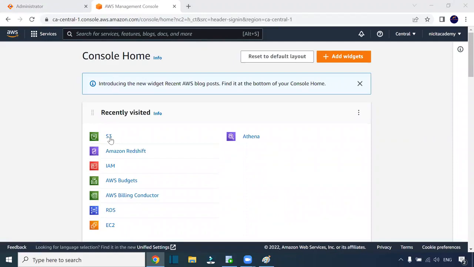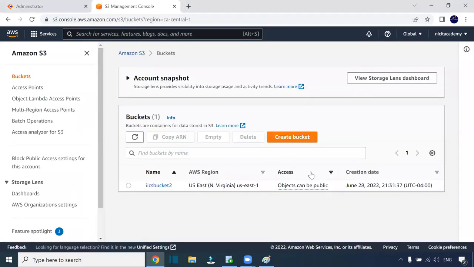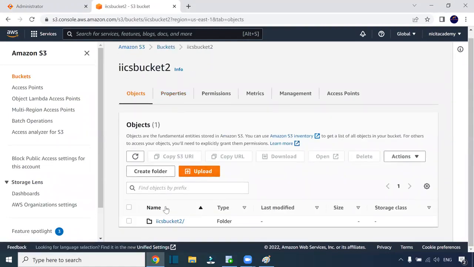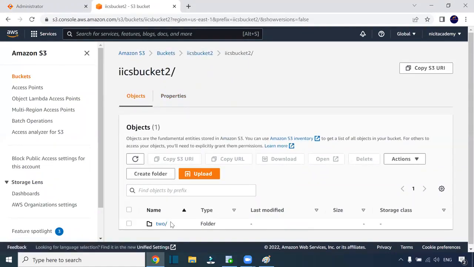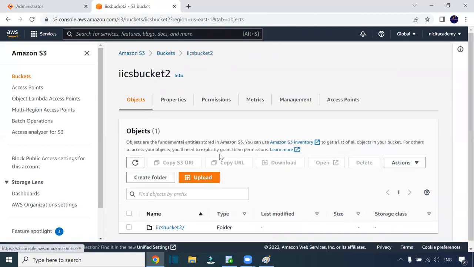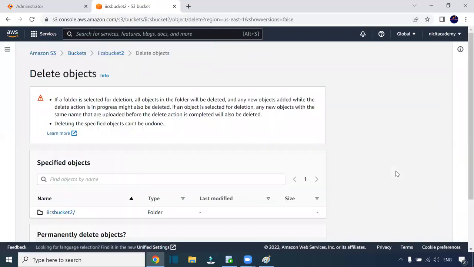In a real-time project, they will definitely provide all the connection information. You can create the bucket here, and inside the bucket you can create a folder also. Inside the bucket, you can create one more folder. In this way, you can create it. But if you do not want it, you can just delete it.